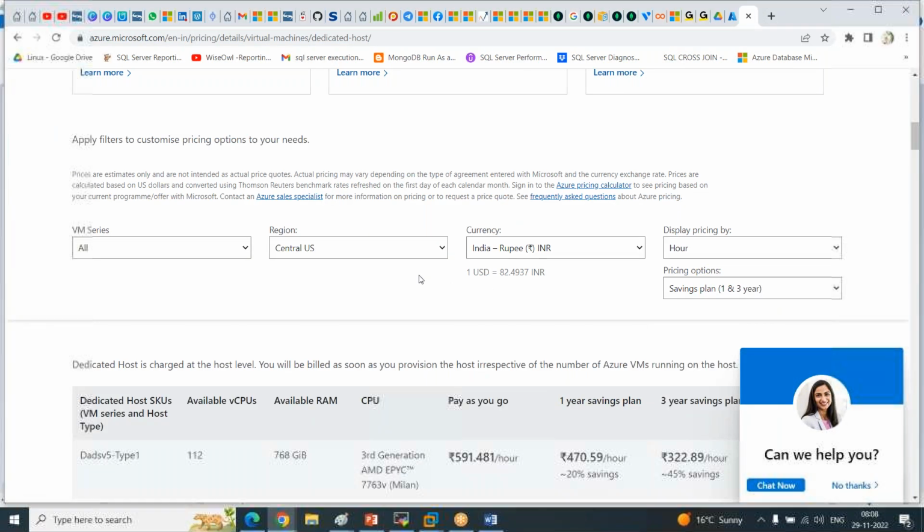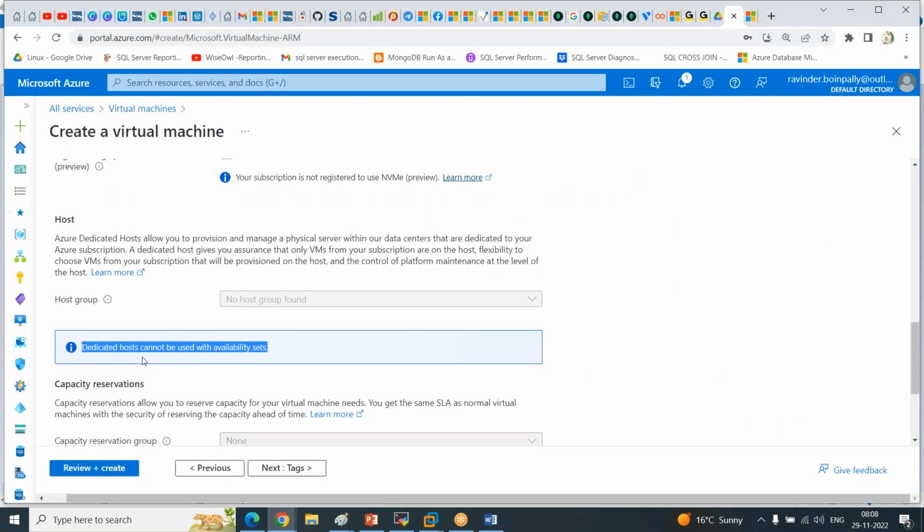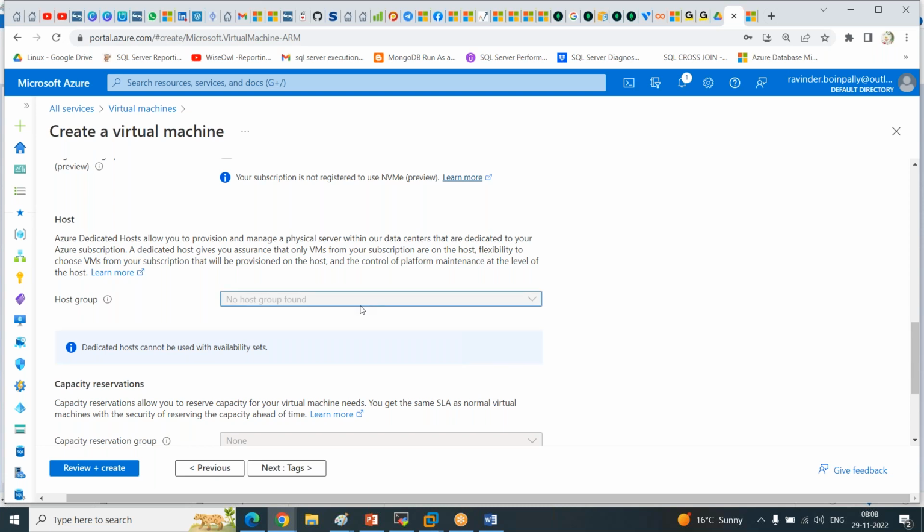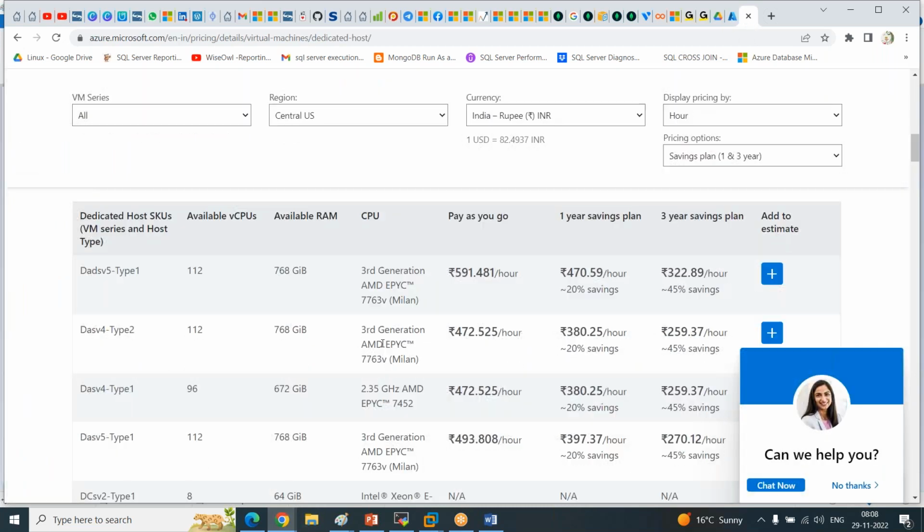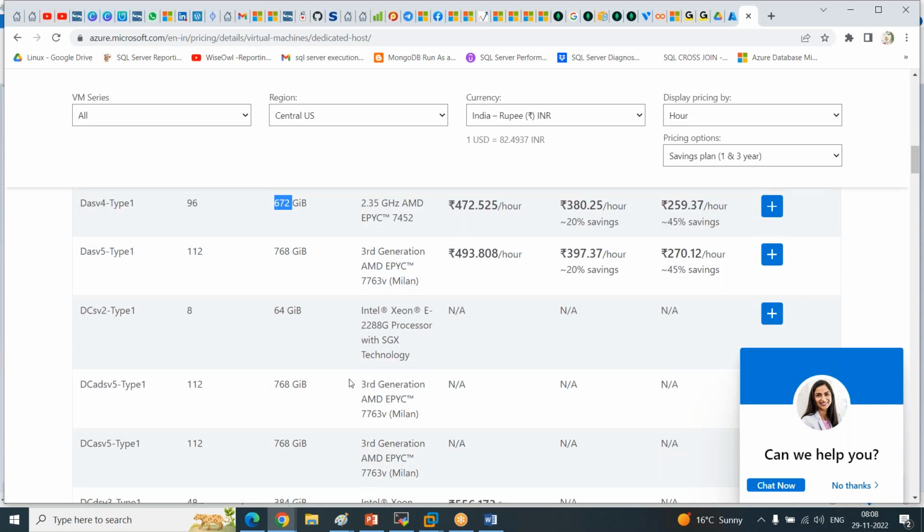So here, when we are creating, if you already have a physical dedicated host, you can select it from the top down. If it is there in that region, you can select, else you cannot select. But how powerful is the physical host, in fact? See, minimum it comes with 112 cores, 768 GB RAM. On this one, 112 cores, 768 GB RAM, 96 cores, 672 GB RAM. These are all very powerful machines, in fact.